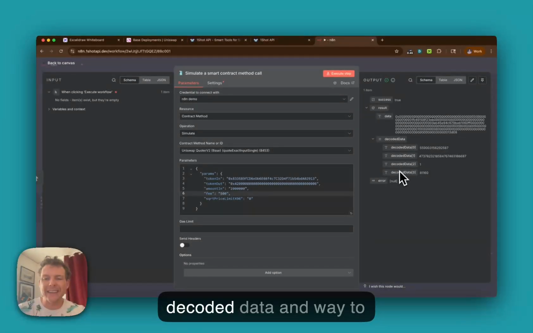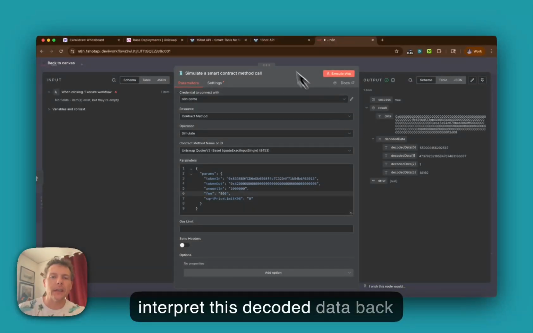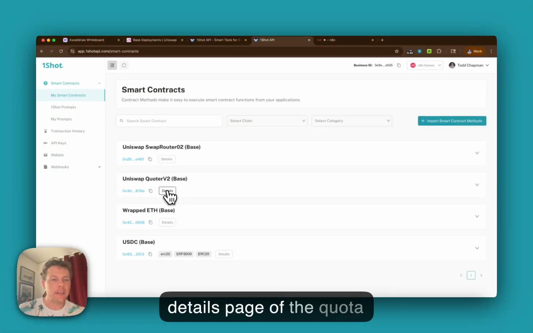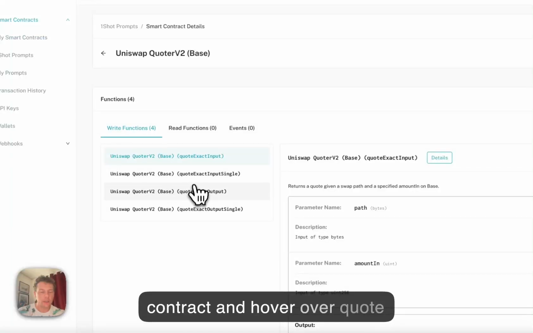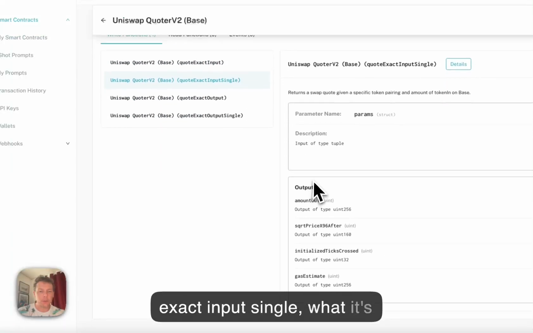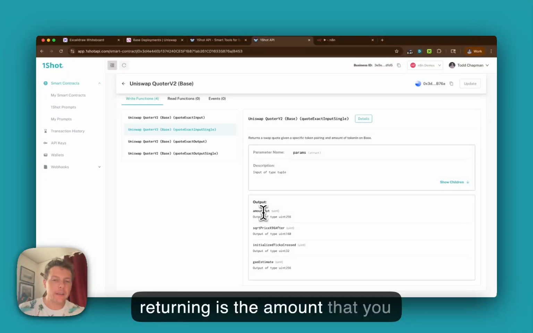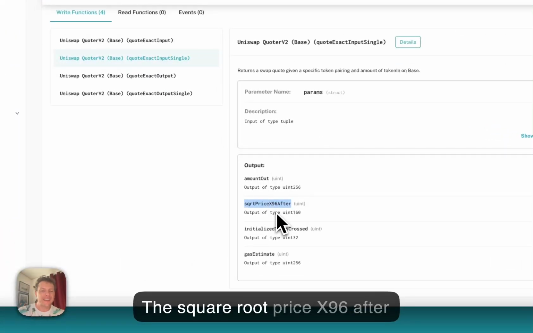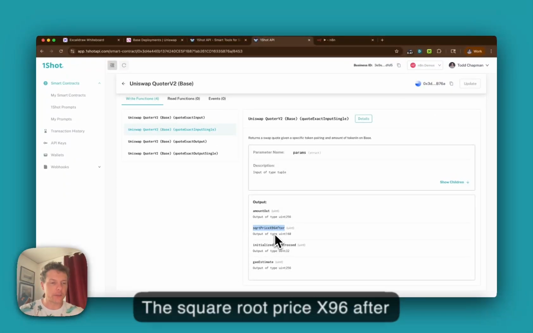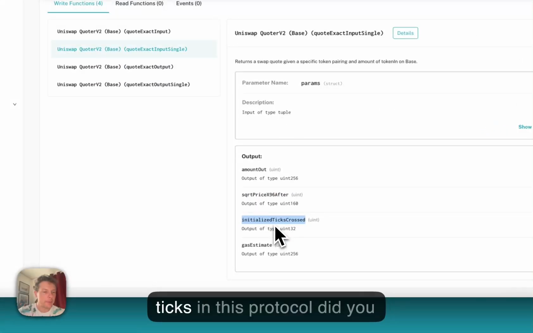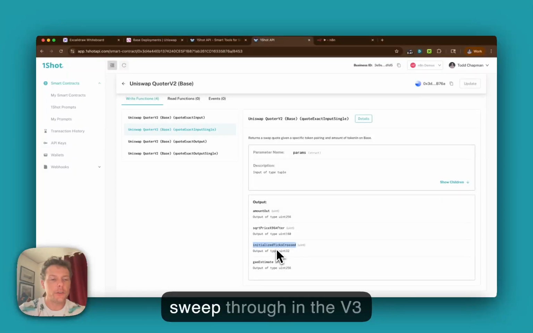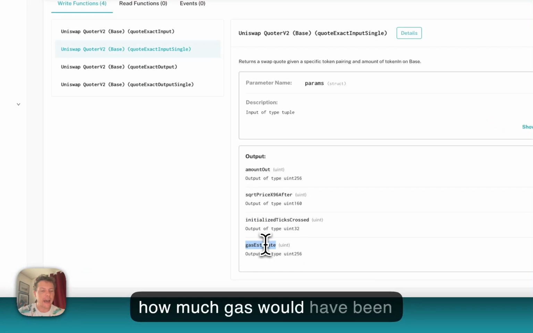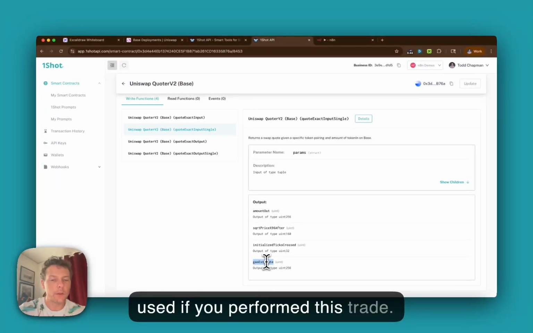It returned this decoded data, and the way to interpret it is back in the OneShot API portal: if I come to the details page of the quoter contract and hover over quote exact input single, what it's returning is the amount that you would have gotten out had you performed the swap, the square root price x96 after the trade executes, ticks crossed, so how many ticks in the V3 protocol you swept through, and then approximately how much gas would have been used if you performed this trade.